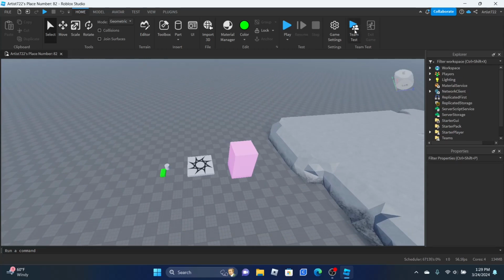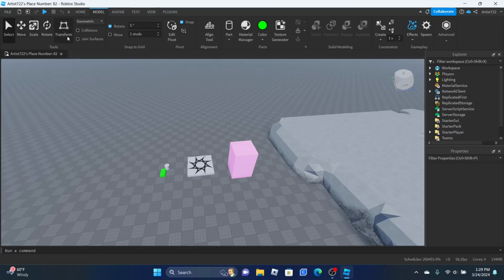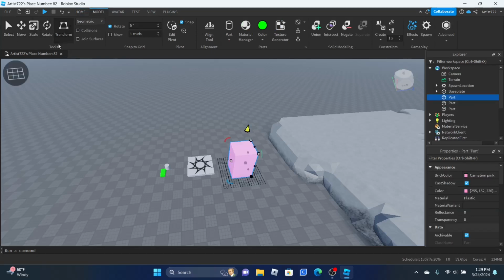So, team test is when you're making a game with people and you all want to test at the same time. You click team test. Same goes for exit. But that's everything in the home. Next is model. It's all the same stuff. You have transform.